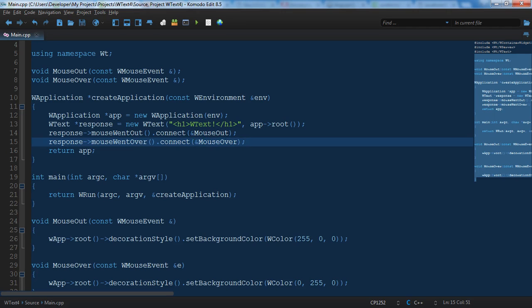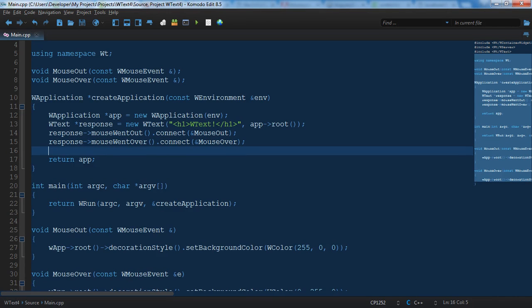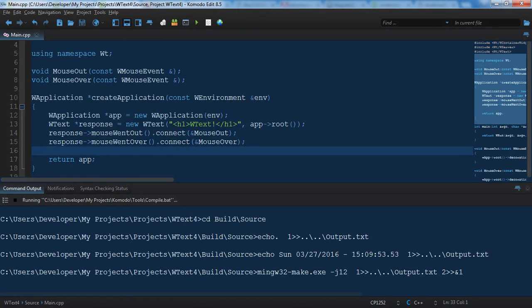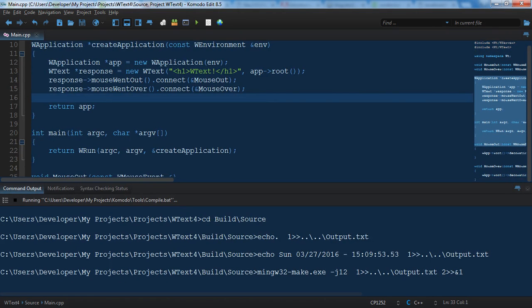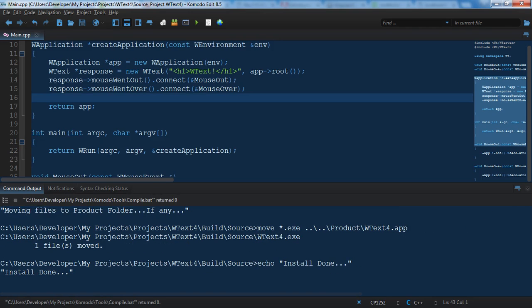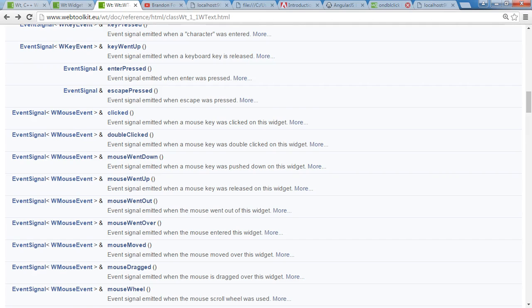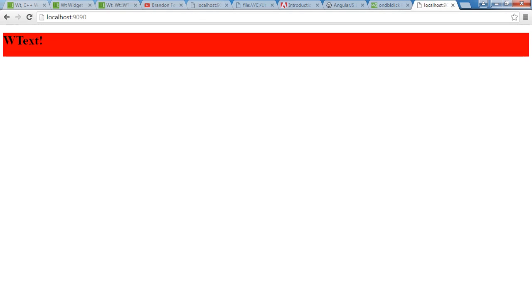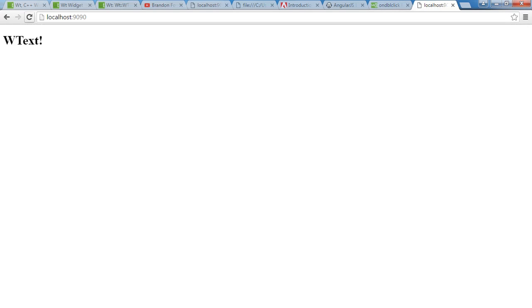I'm going to save this and save that. Let's go ahead and compile this. Okay, the project compiled, and let's go ahead and run it. Let's go back to our application. Going to refresh it. And as you can see, it's not doing anything right now.